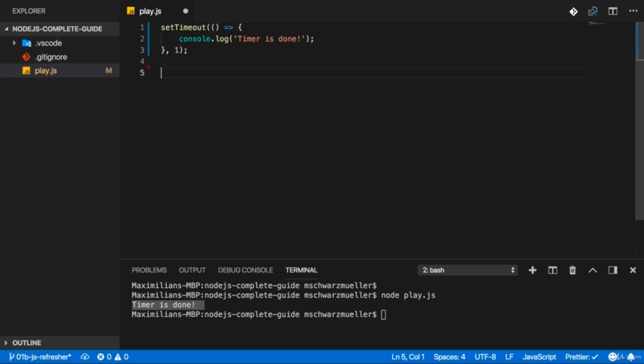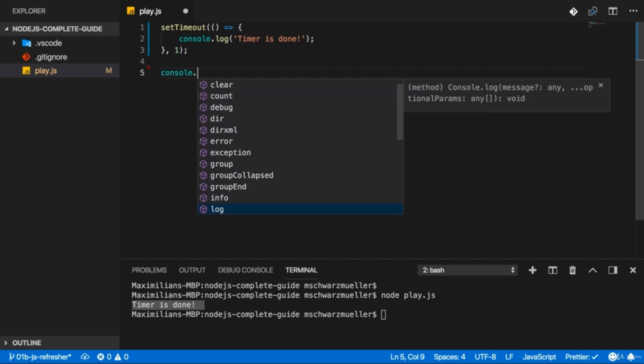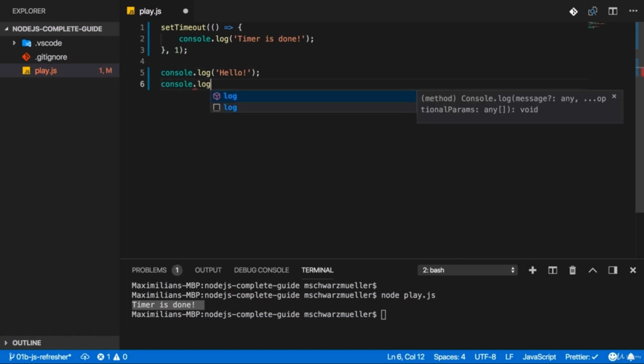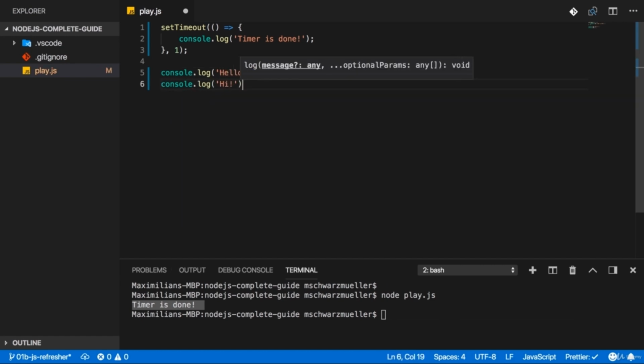In other code snippets, like if we have console.log hello and console.log hi, these two snippets are synchronous code because they are executed right after each other. And technically, of course, Node will take some time to execute them, but there is no delay other than your hardware, so to say. And therefore, this is synchronous code.